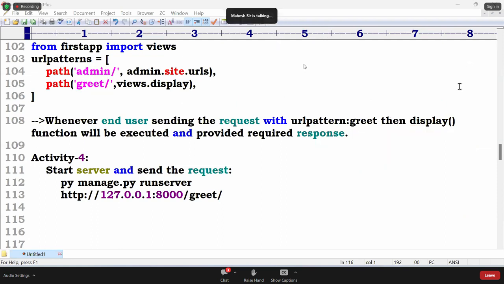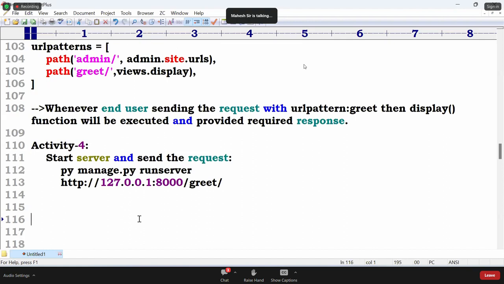Any number of views you can write. I will show that slowly. One application, multiple views. One project, multiple applications. Everything is possible.